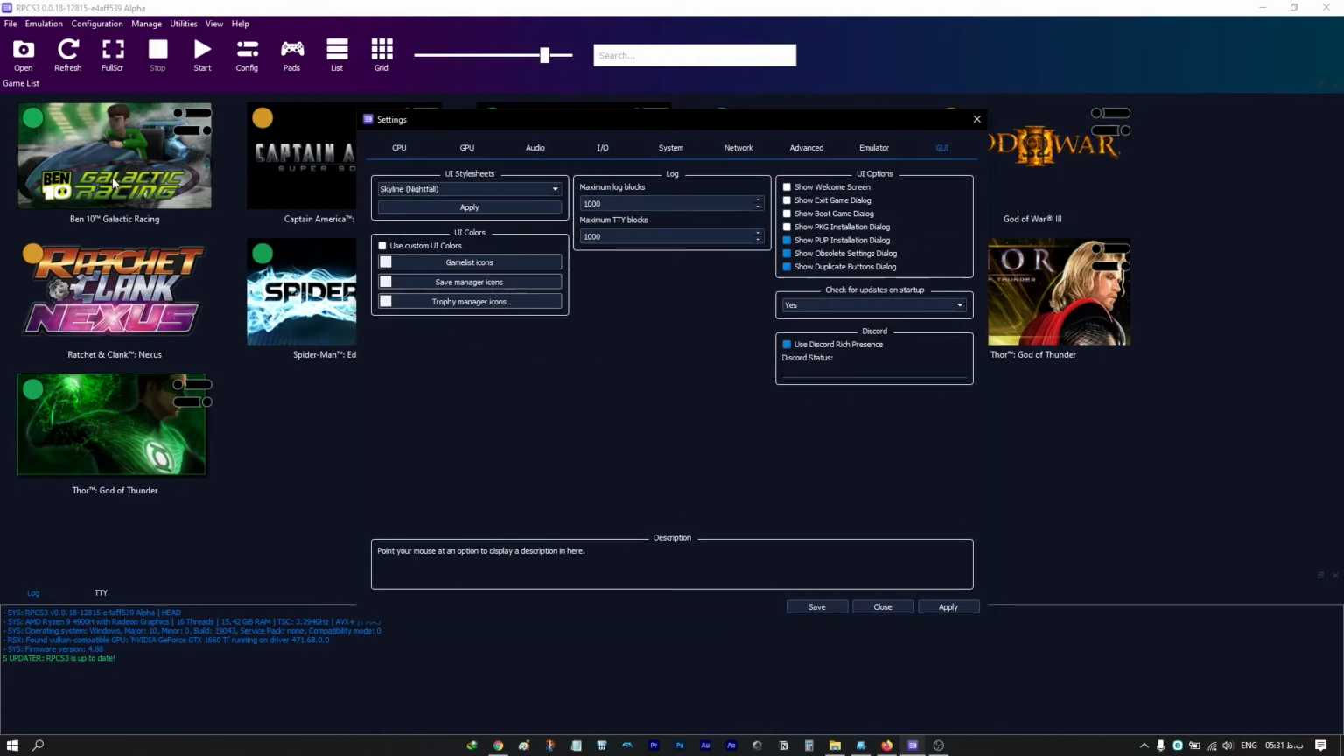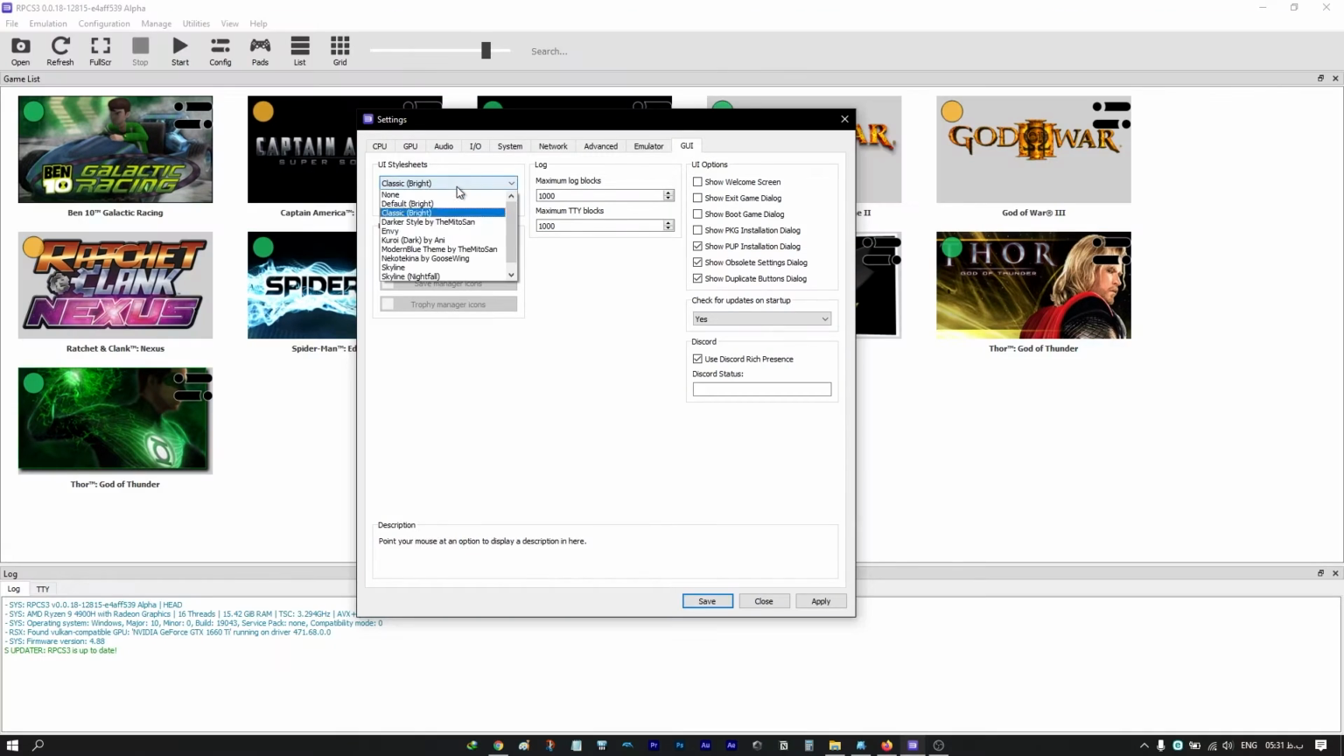And when you open it, you see a section called UI style sheets. Here you can set any theme that you like. You can apply and see if you like it or not. And after setting your style sheet, just click save and you're good to go.